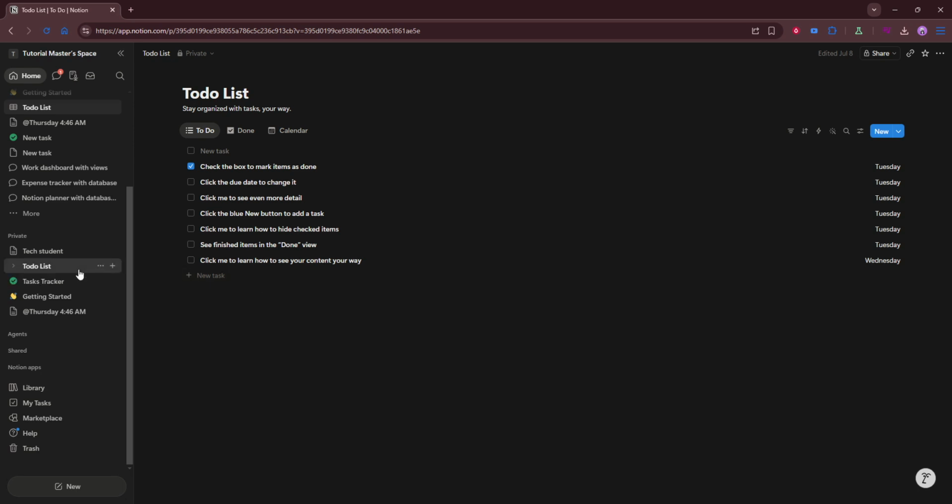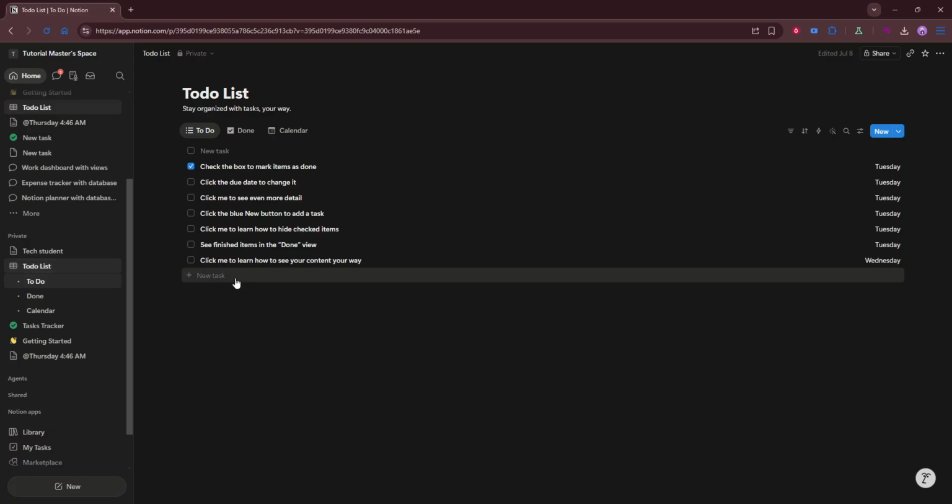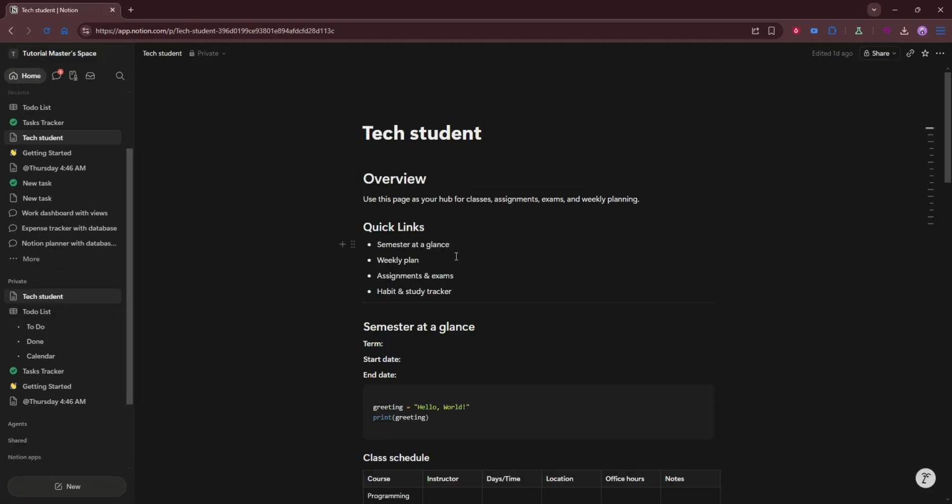Once you're on the page, type /to do. This will insert a checkbox task block. Notion makes this really quick, and it's one of the easiest ways to build a clean, practical checklist without needing to set up anything complicated.